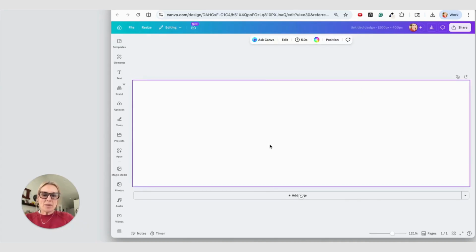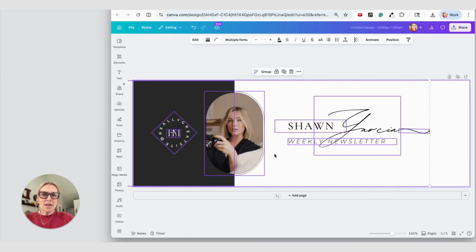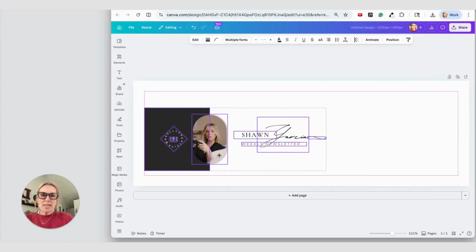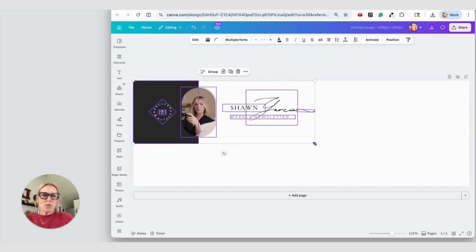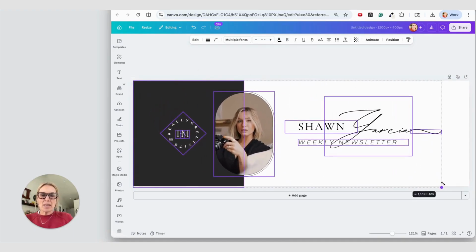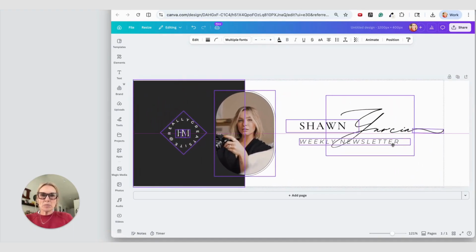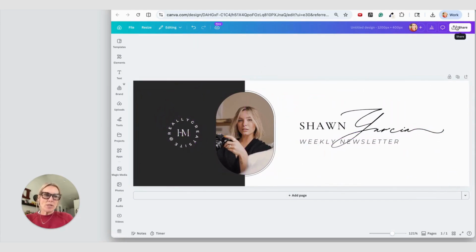And now I can bring that design in here. And if it would have come in like this because it was before we increased the size, now we can just resize it like this by dragging it across. And then of course we will download this as a PNG.